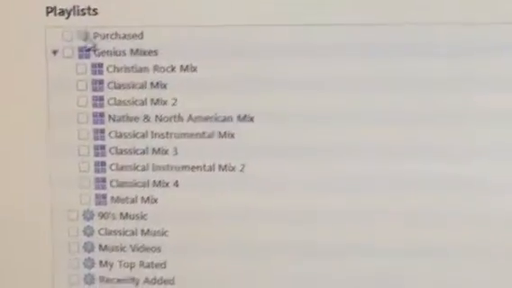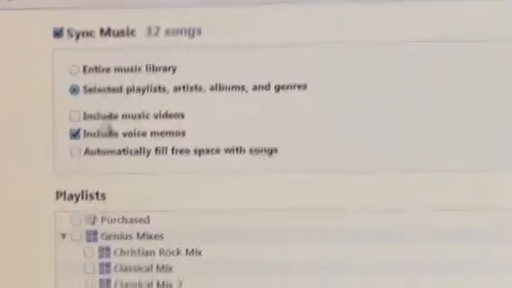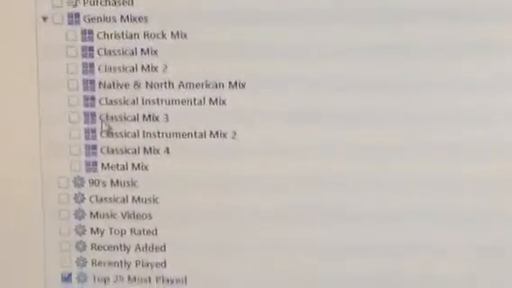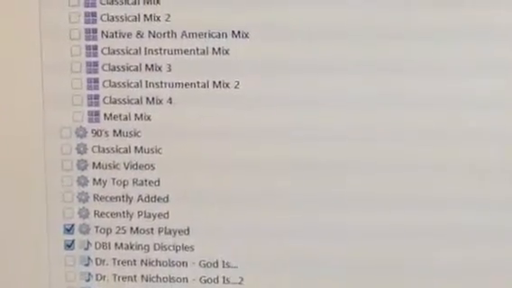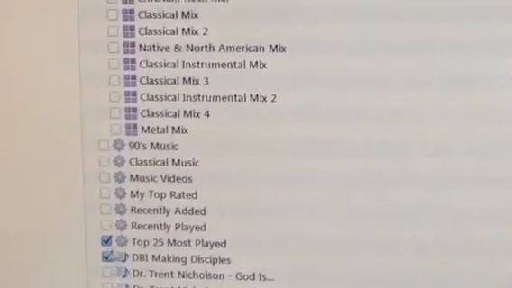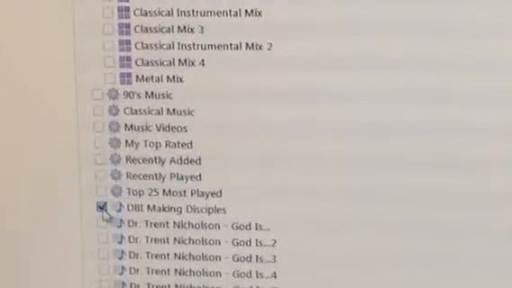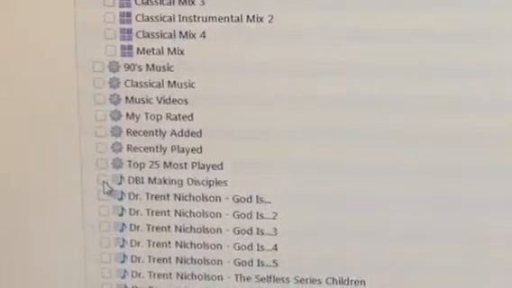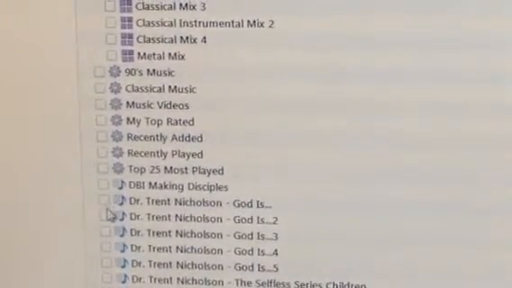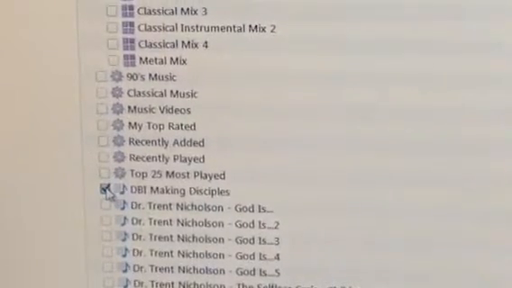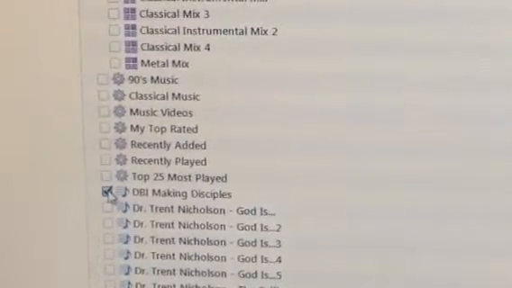And then I'm going to come down here to where it says playlists. That's right under sync music. And I have all my different playlists there. You'll notice that I've got a number of different choices. One of them is DBI, Making Disciples. So we've already created it. We're also already successful with that. We want to make sure that that box is checked. Once that is, then I'll be ready to go.